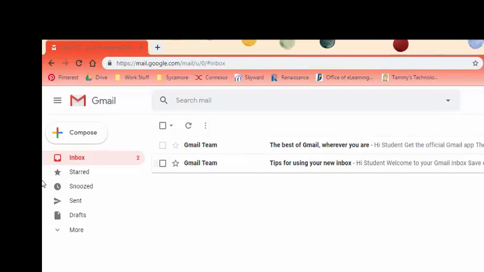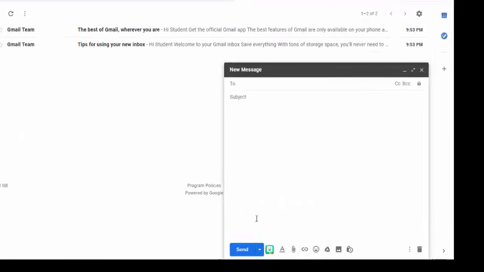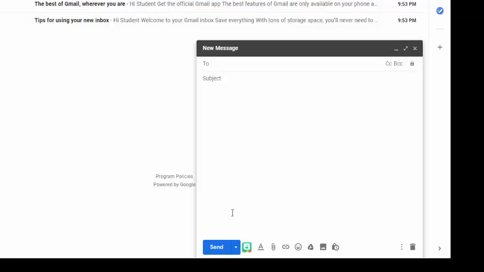On the left, you have your inbox, and you have a Compose button. To start a new email, you'll click the Compose button. That brings up a new message box with the To field. You can CC, or carbon copy, somebody, or blind carbon copy somebody. You'll type in your subject and your message body here and then click Send.